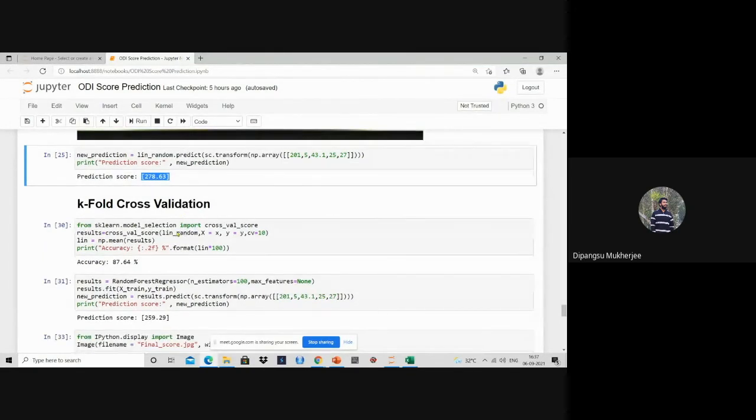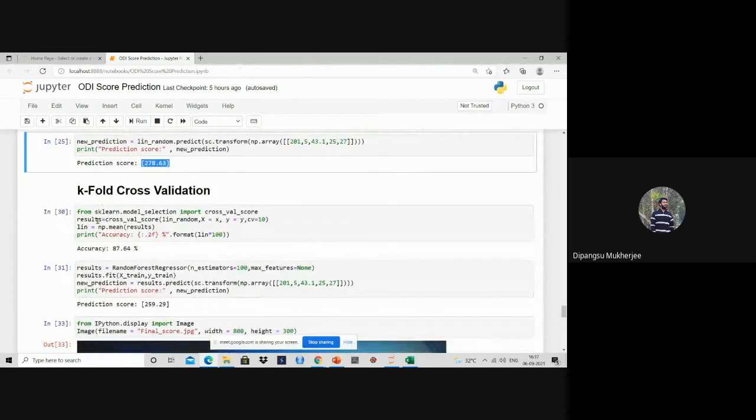So let's check. We will again use the sklearn library. We have written from sklearn.model_selection import cross_val_score, this is our function. We create our object, results equal to cross_val_score lean random, x equal to x and y equal to y, and cv equal to 10, that means 10 folds will be there in our whole data set.